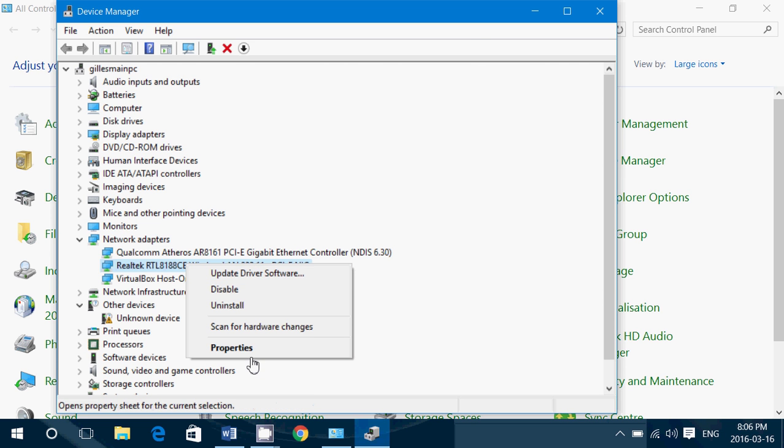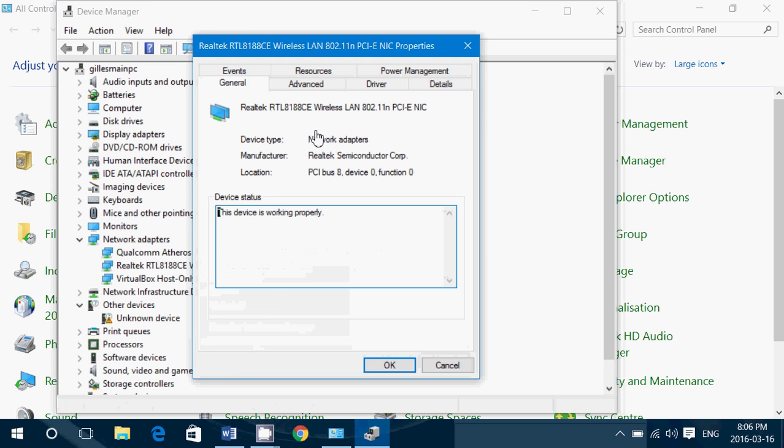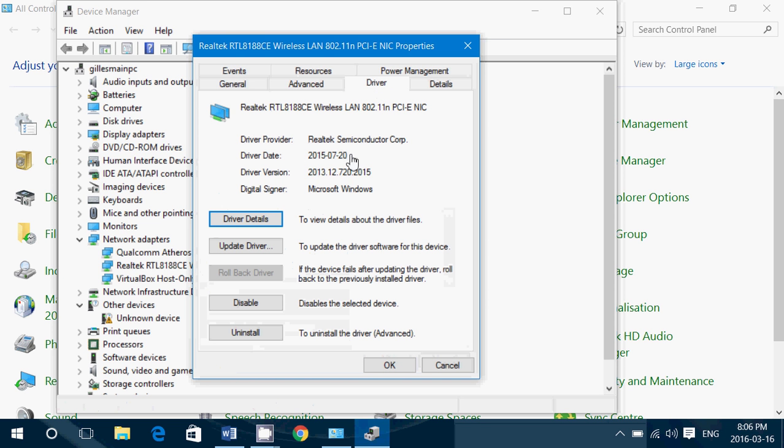You can also go into properties, and there you can check the driver, and you'll see the date of the driver. So here is mine, dated July 20th, 2015. There's a driver version. Now check the name, here Realtek RTL8188CE wireless LAN and so on. You can search for that. You can also check your manufacturer's website.